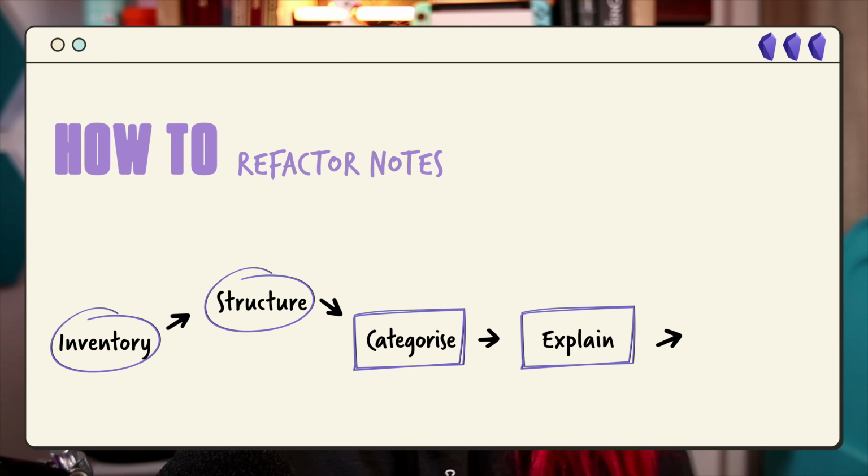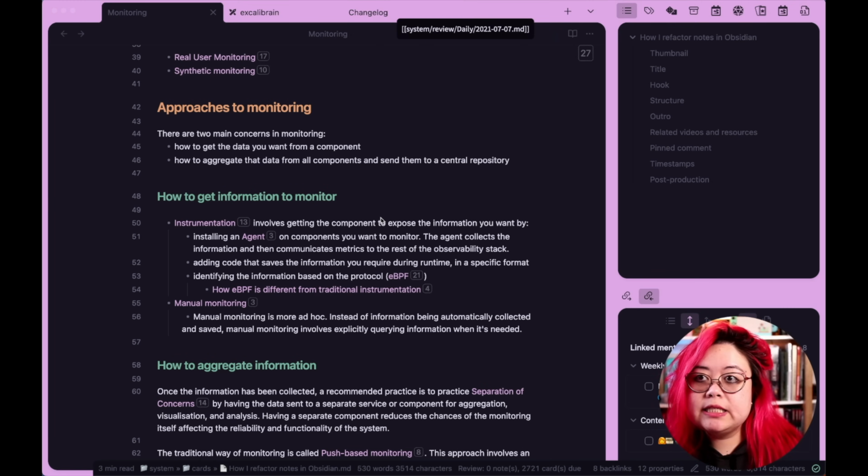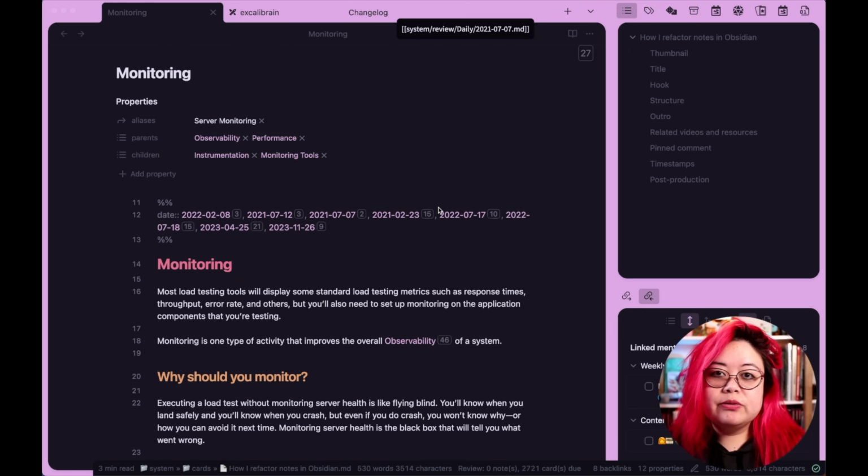Step 4 is to explain. Now that I've kind of rejigged the structure of the note and rearranged some of the categories, I want to be able to explain why I categorized things the way that I did, and then also add links to other notes that already exist to kind of build the bigger picture of why these things are related and how. So here's what I actually did. I'm skipping forward to the part where I just show you what I changed.